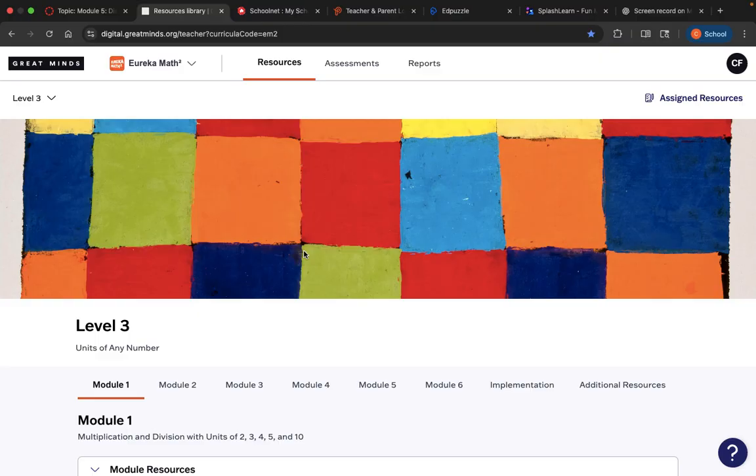The first website that I want to introduce is something called Digital Great Minds, and I use this. This is the first one I'm going to show you because I use this one on a daily basis here at my school. I'm already using it. It is called Eureka Math. This is the curriculum that we follow.